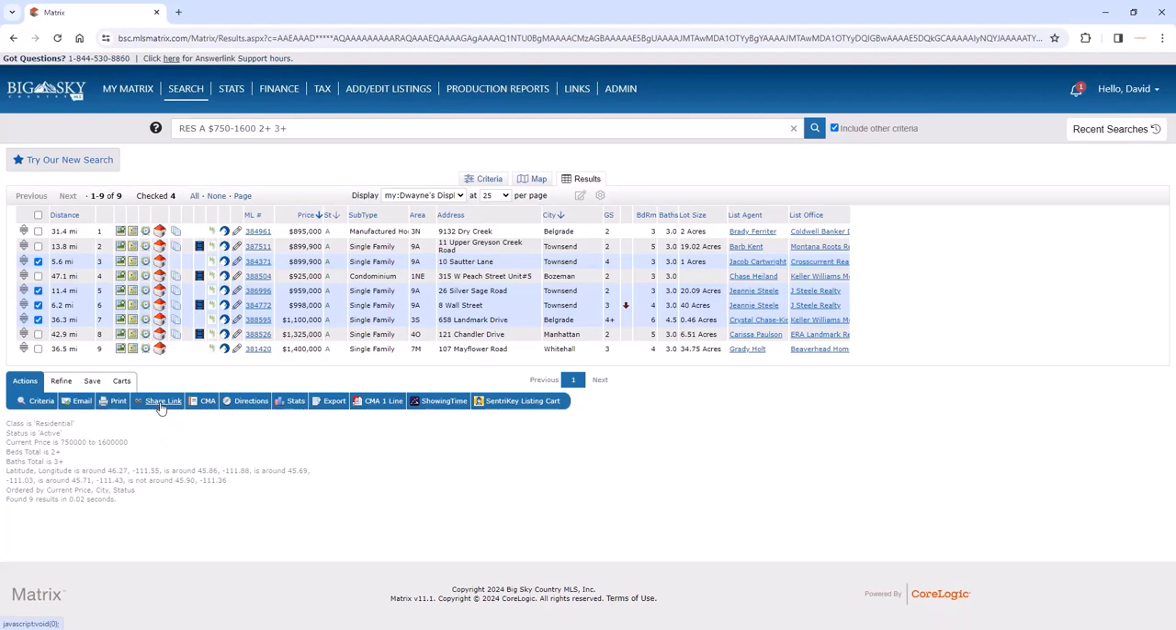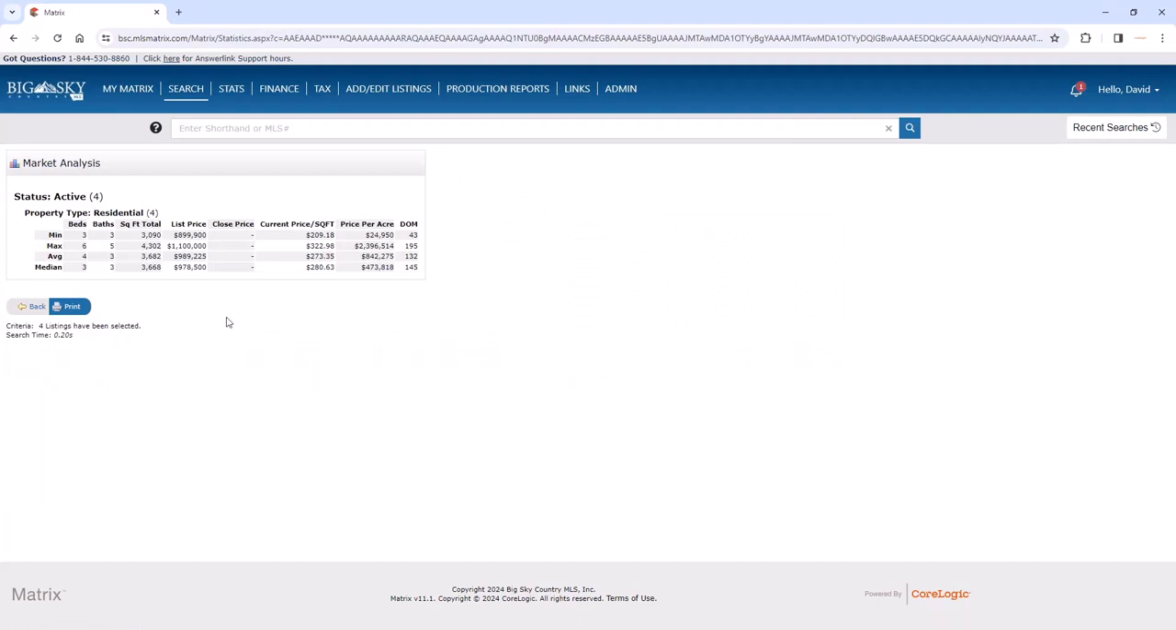Stats. So moving on to stats, two different types of stats. We have chart stats and we have tabular stats. Now you'll see here that chart stats is not yet enabled, and the reason it's not yet enabled is because I have properties selected. So we'll get into that in a second, but with the selected properties, maybe I just want to see tabular stats on those selected properties.